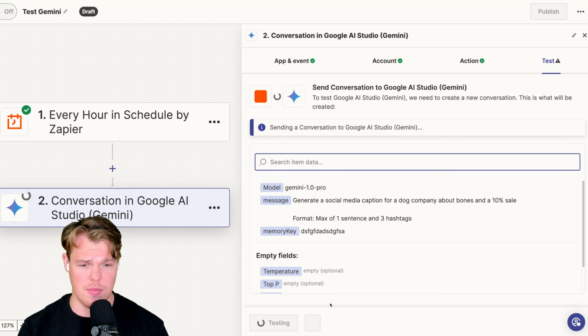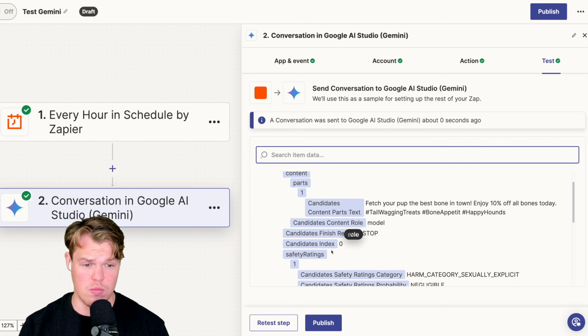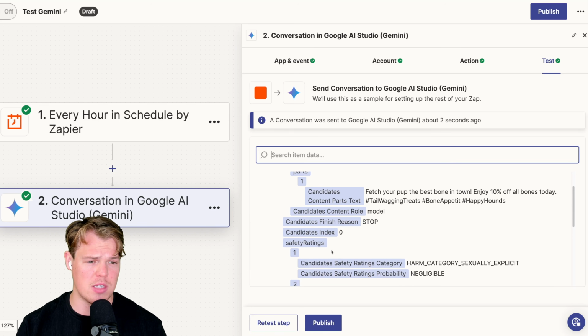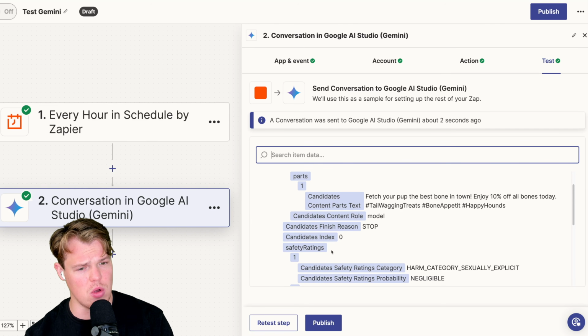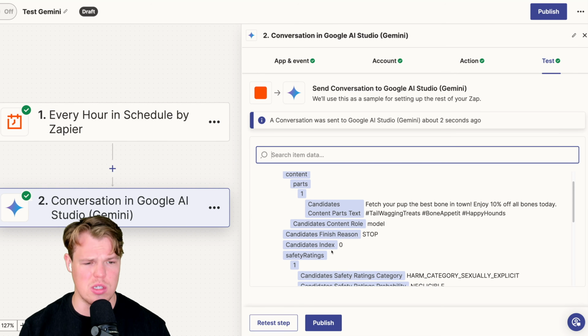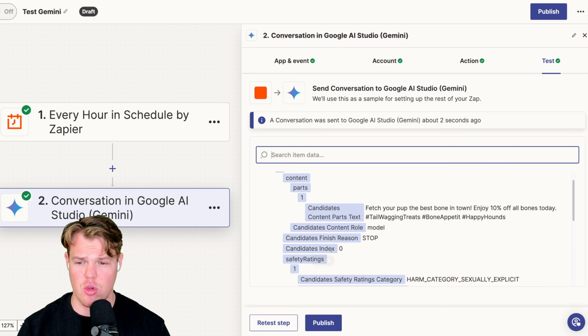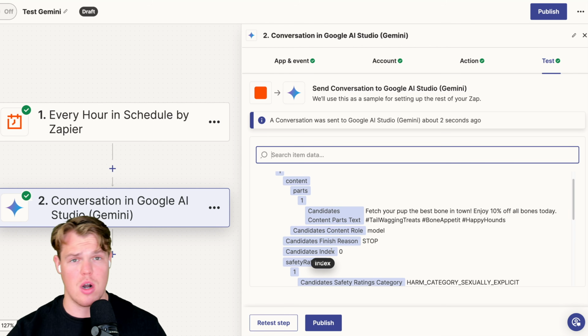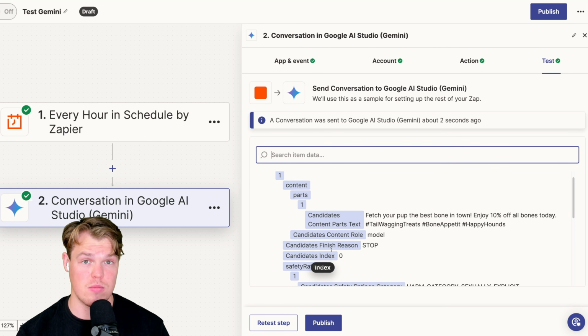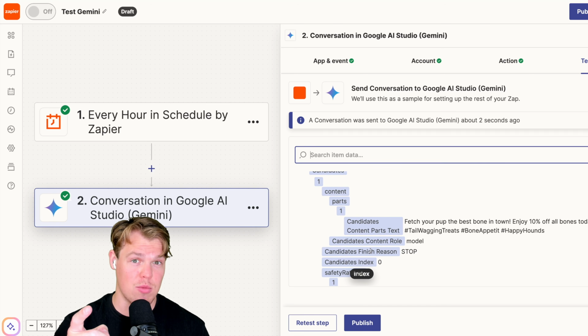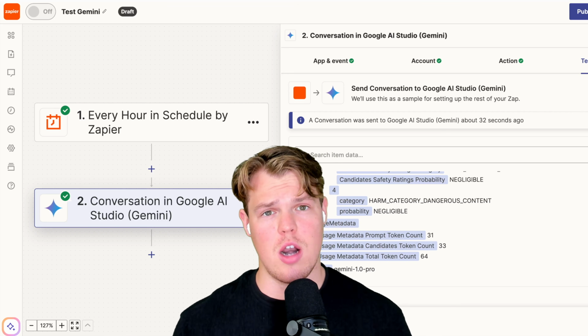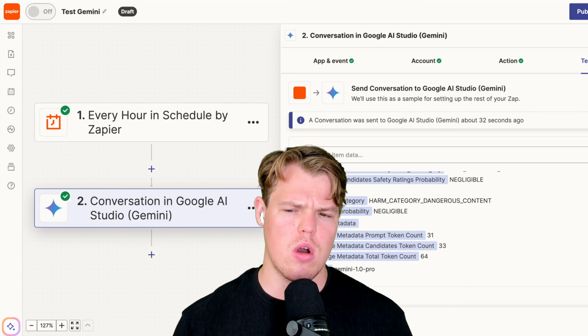I'm going to test this step. And boom. Fetch your pup the best bone in town. Enjoy 10% off all bones today. Hashtag tail wagging treats. Hashtag bon appetit. Hashtag happy hounds. And we have successfully created a prompt input and a prompt output for free, as guaranteed. That rhymed on accident.